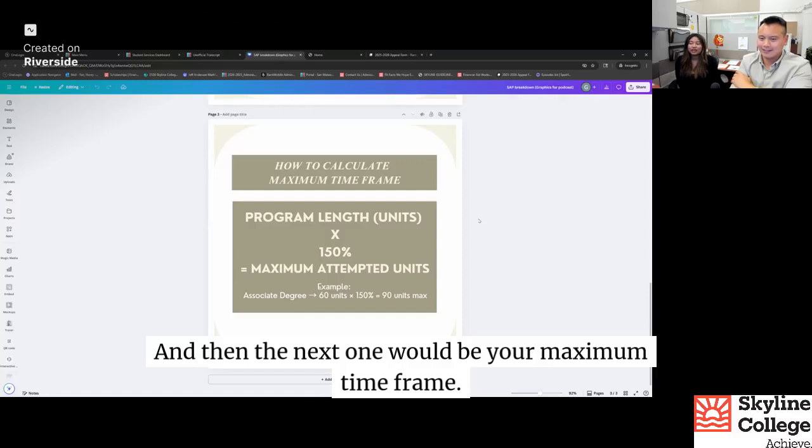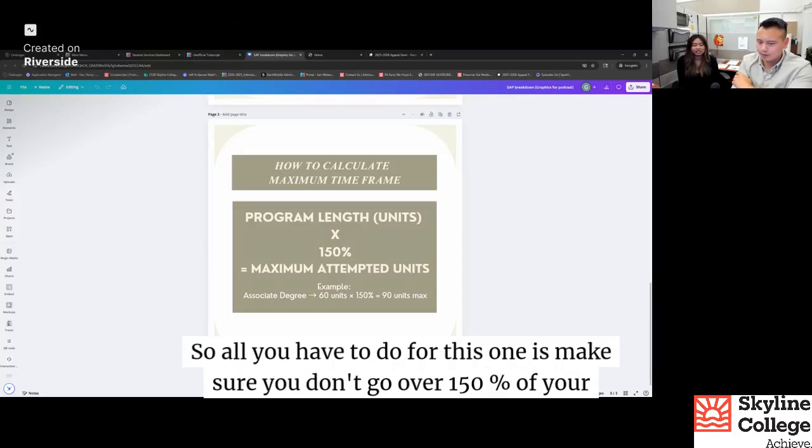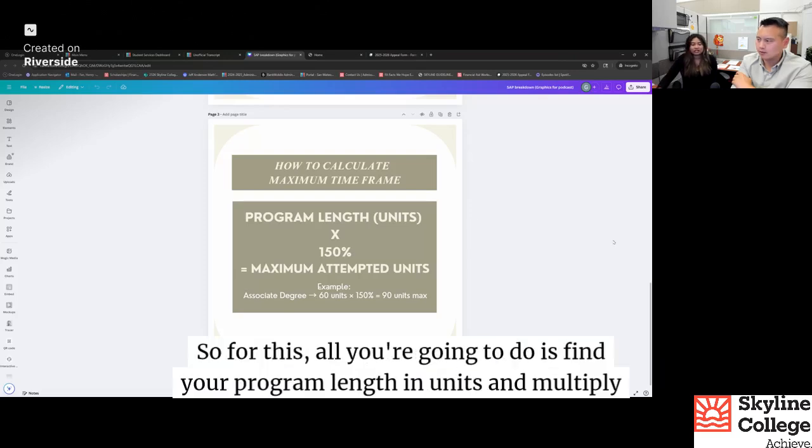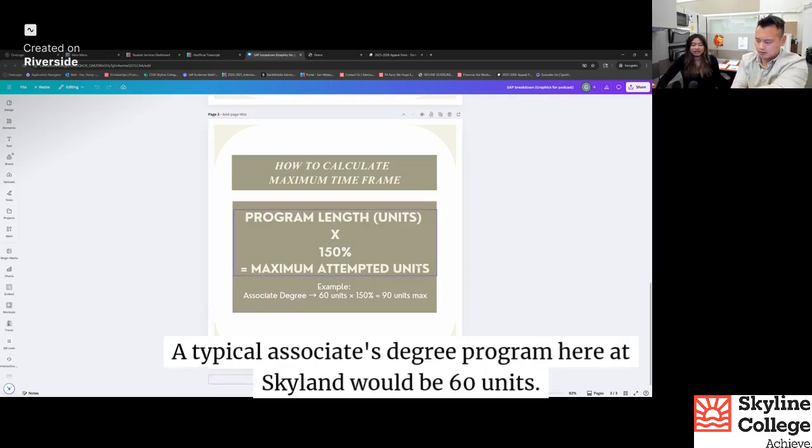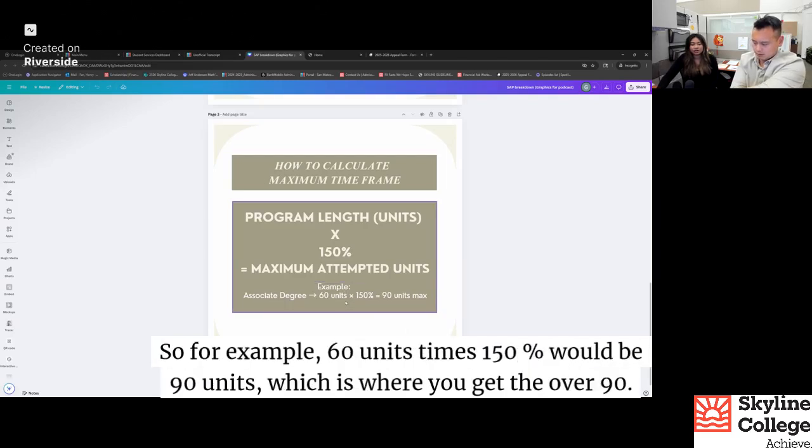And then the next one would be your maximum time frame. All you have to do for this one is make sure you don't go over 150% of your attempted units. So for this, all you're going to do is find your program length in units and multiply that by 150% to see your max amount of units. A typical associate's degree program here at Skyline would be 60 units. So for example, 60 units times 150% would be 90 units, which is where you get the over 90.